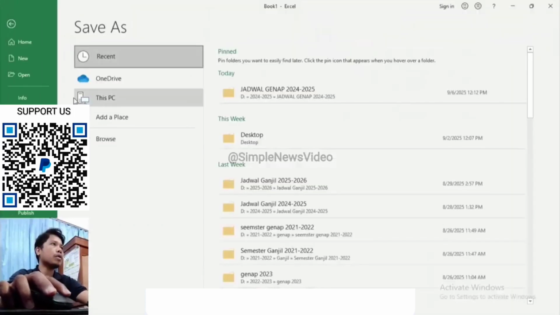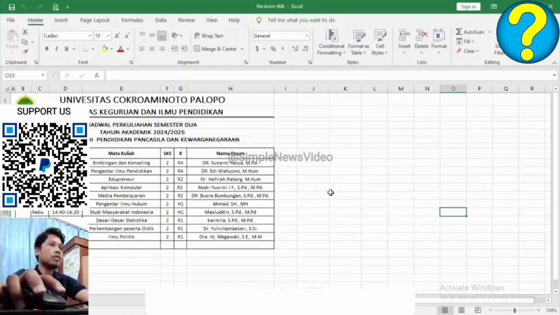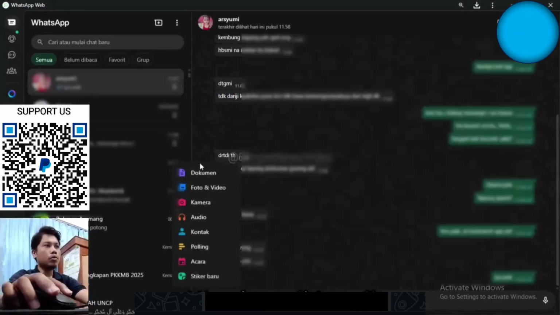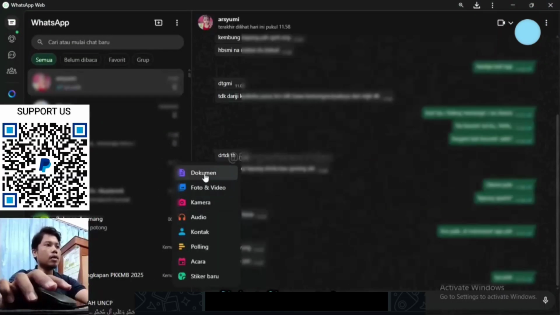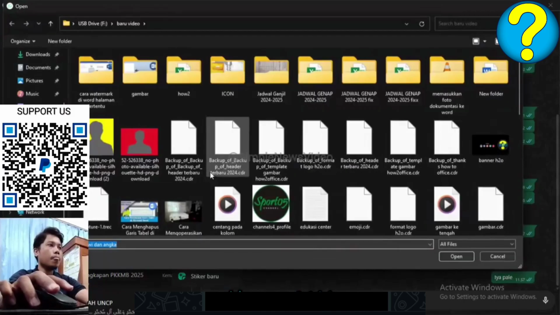After that, save the new Excel file. Now you can send an Excel file containing the desired sheet. To do this, log into WhatsApp Web and click the plus icon next to the message input area. Several sending options will appear. Since we're sending an Excel document, select Document.